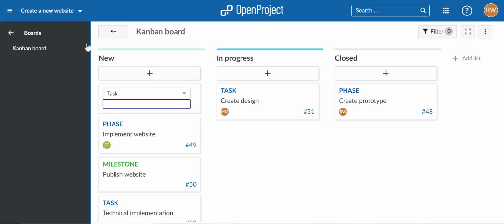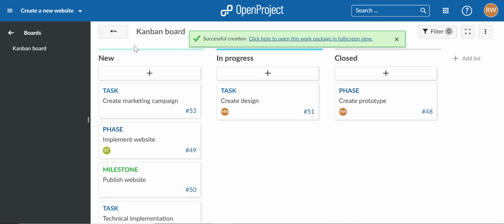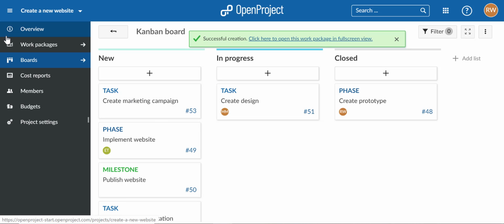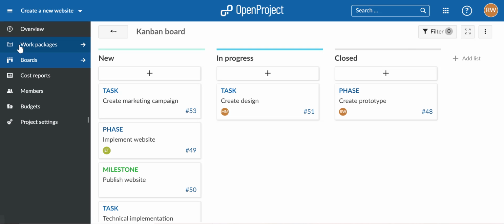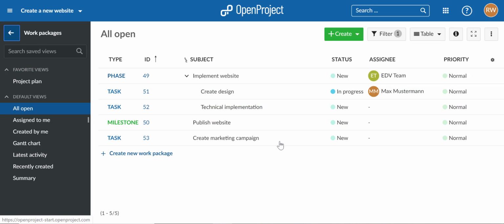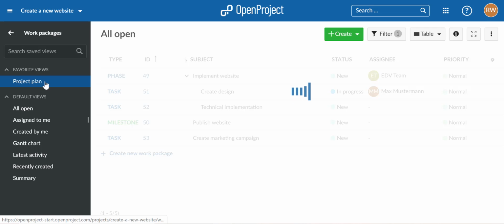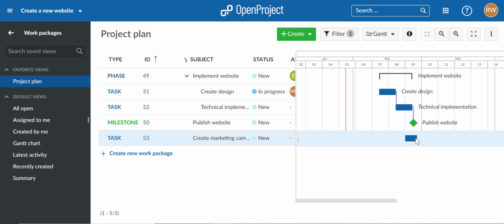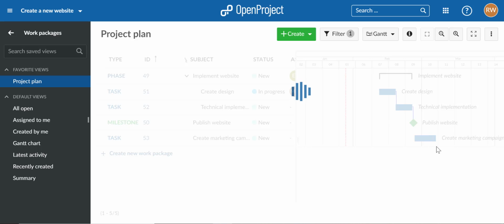Let's say, for example, once we created our website and published it, we want to create a marketing campaign. So we would simply enter this as a task and create it. Now, when we create this task, we can also switch back to the work packages view, and we can see that the creation of the marketing team is also displayed here. And then, of course, we could switch over to the project plan that we created before and simply schedule our marketing campaign in our Gantt chart.